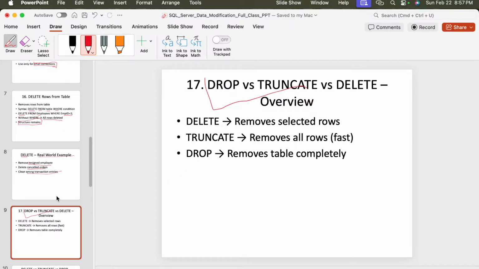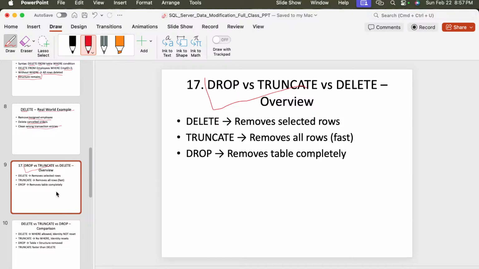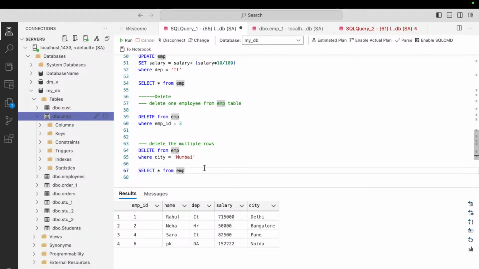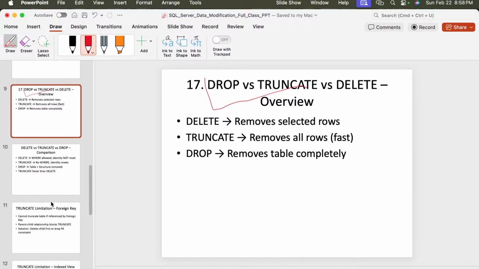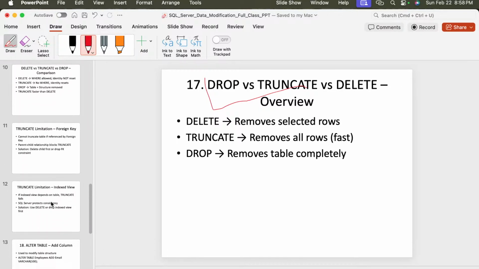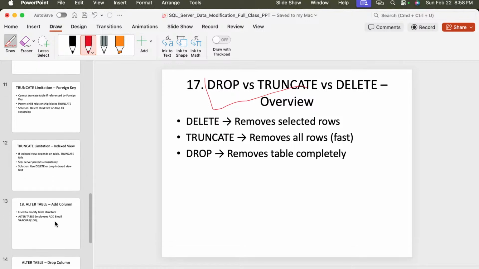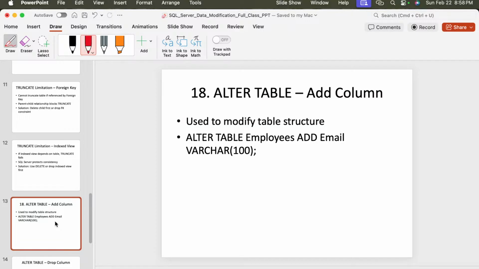So let's understand what truncate actually is. We have seen what delete is, so let's go to truncate. Let's move on to the next topic. I want to avoid this for today because it will take a lot of time and cover a lot of topics, so you can think that today's class is now enough.